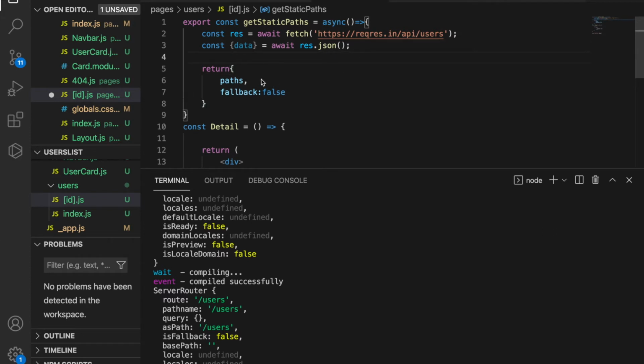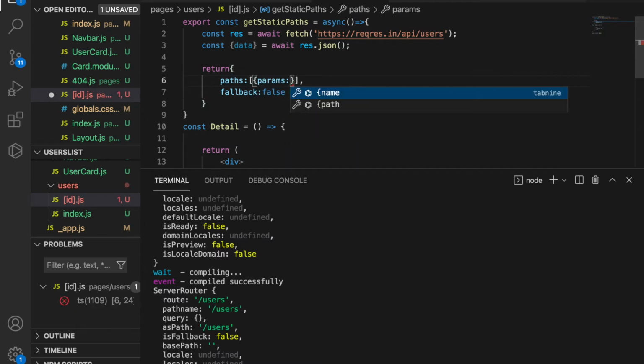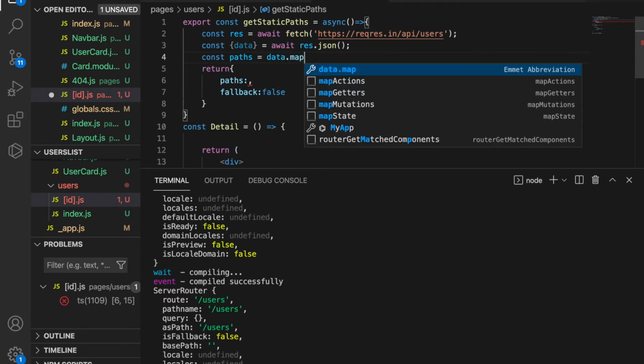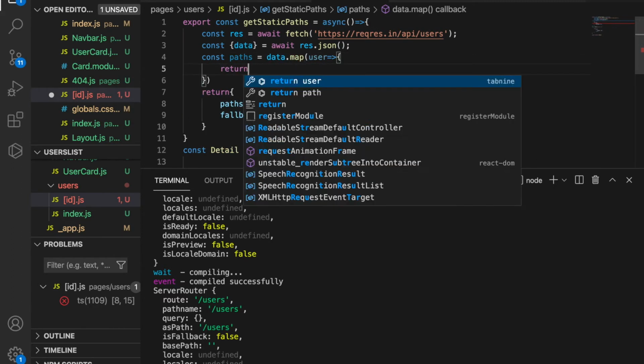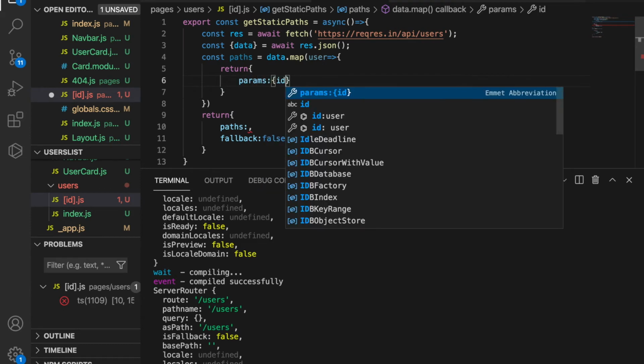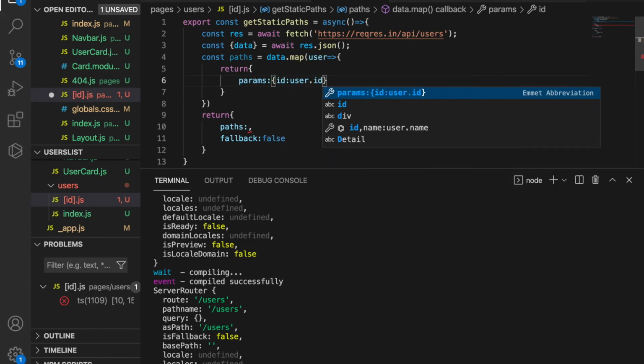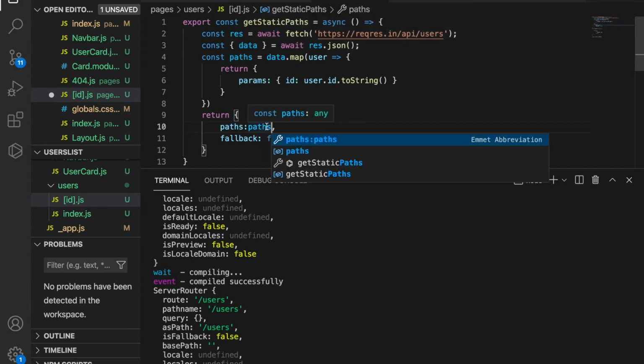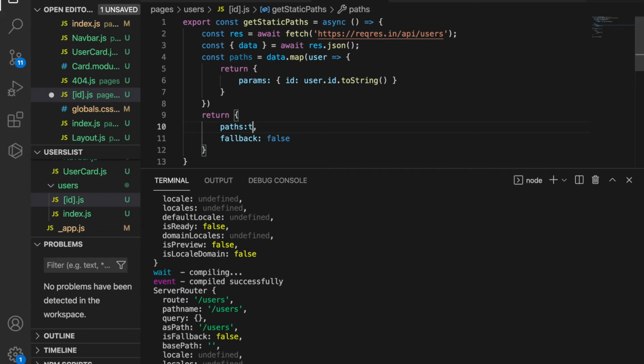And then we are going to create the paths, and the paths are an array of objects that contain the params, and we have the id such as 1 and then id 2. So we are going to build these paths by using this data. So we create const paths equal to data.map user, and then we return the params id as user.id.toString, and then we will have the paths, and then we pass these paths here, and we can shorten this by just using paths because they are the same.